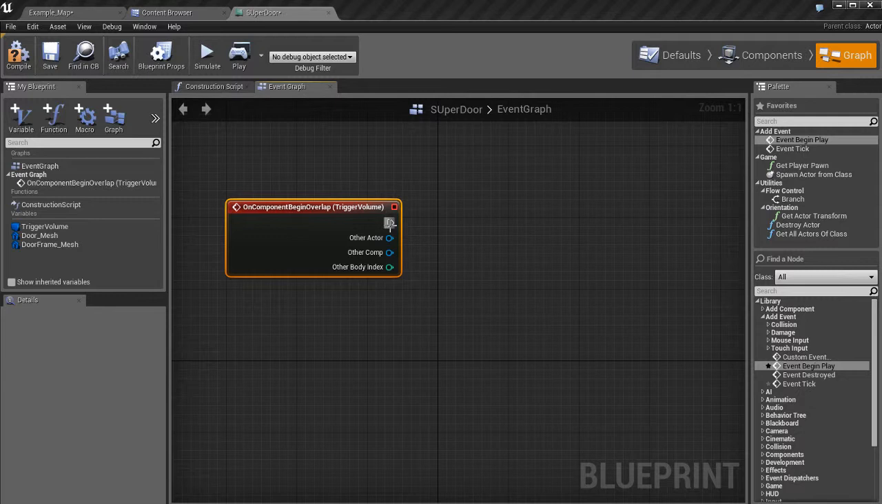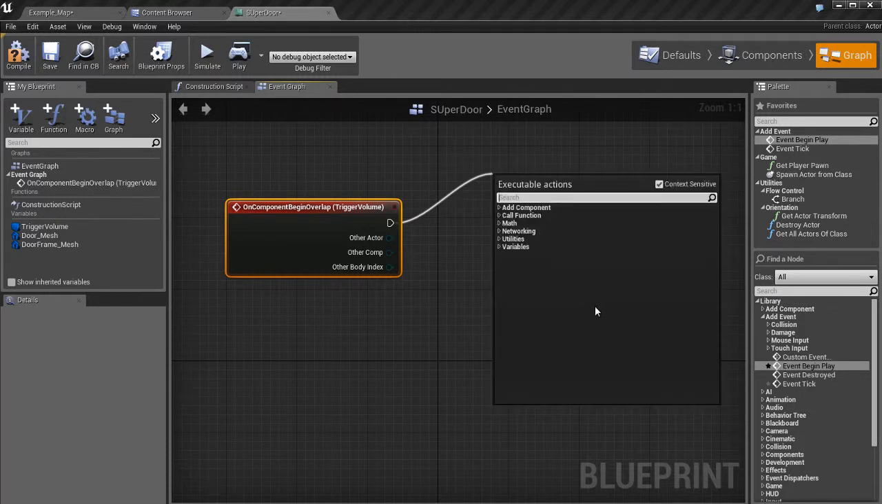Let's do that. I'm going to drag this pin out, and I'm going to let it go here in empty space. When I do that, I'm going to get a contextual menu. The cool thing is that this menu right now is showing me only nodes that can be connected to this. So let's say, for example, and I'm just saying this off the top of my head, I don't know if this is the case or not, but let's say Blueprint has 500 nodes. Let's just say for the sake of argument, there's 500 nodes in Blueprint.